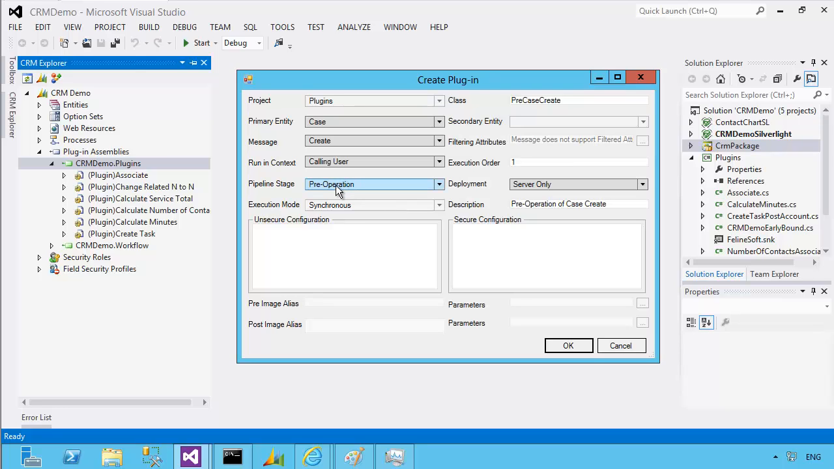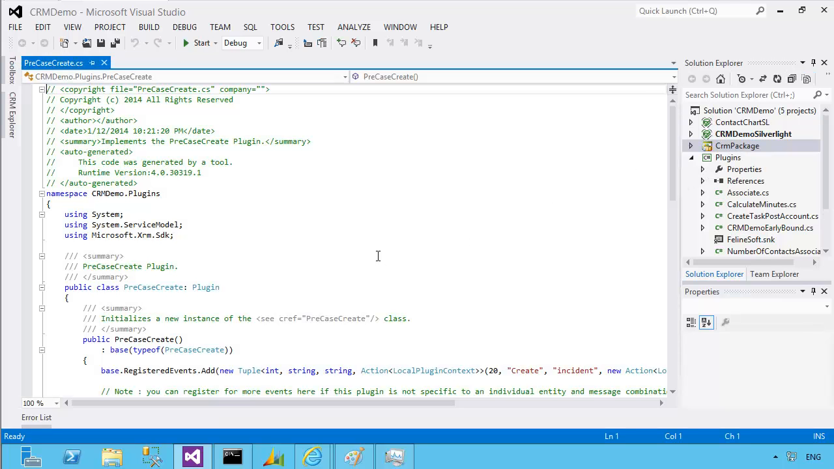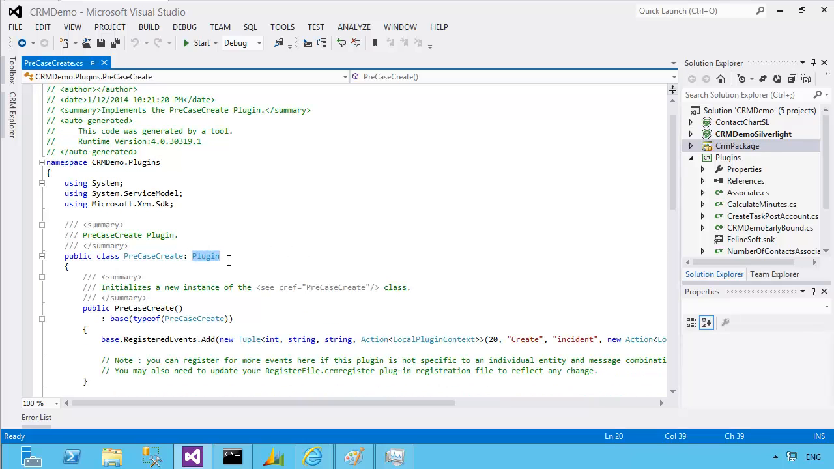So if we do pre-operation, we can set that to null as part of the plugin, and when the form refreshes after the plugin's passed through the pipeline, the value will just be null again. If I OK that, what that will do is generate a class library inheriting from this plugin base class.